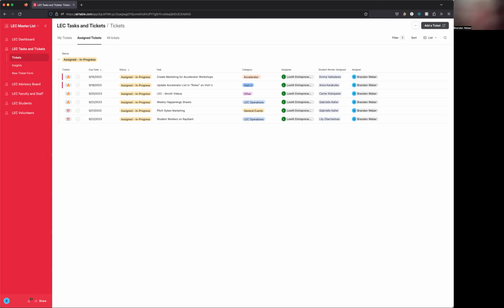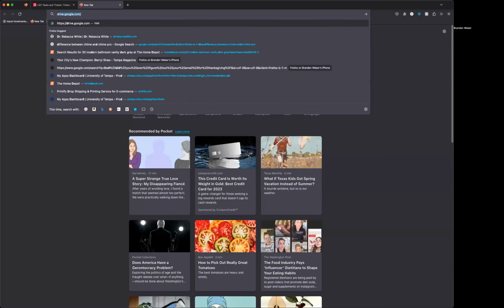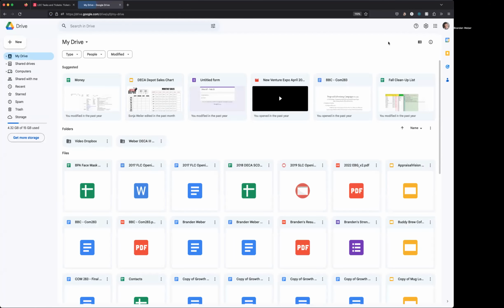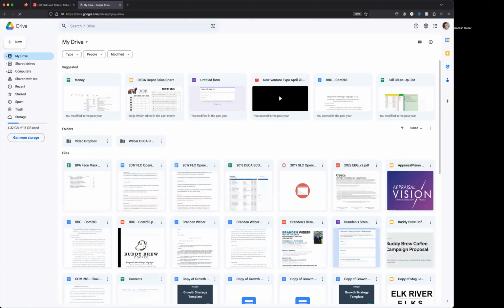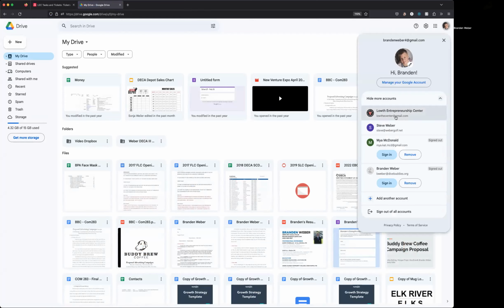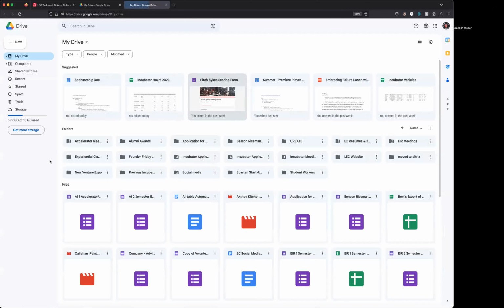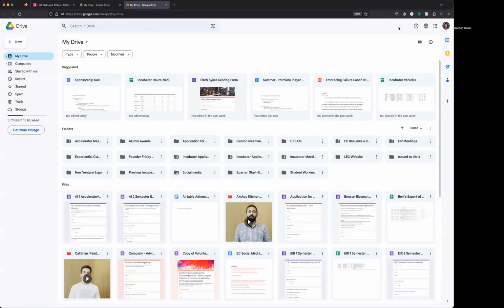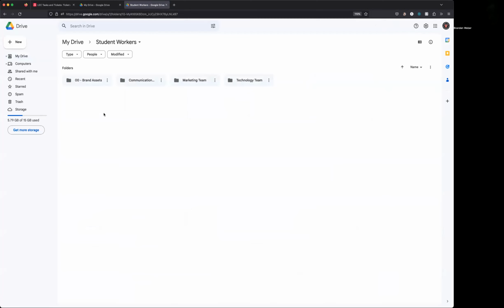The last thing I'm going to have you do, and Bert mentioned this in the document, is that all of the assets you create for the center are to be saved on Google Drive. Right now it's logged into my personal account, so I'm switching this over. This is the Google Drive for the Lowe's Center. Many of you have already been in here and noticed there's a student workers folder, which contains all of the brand assets I've developed for you.